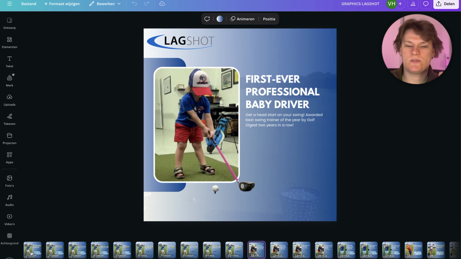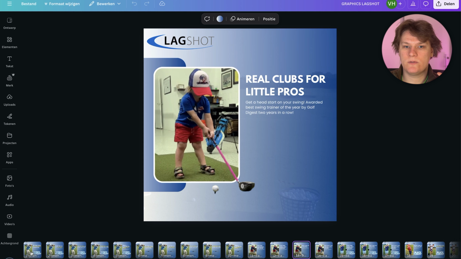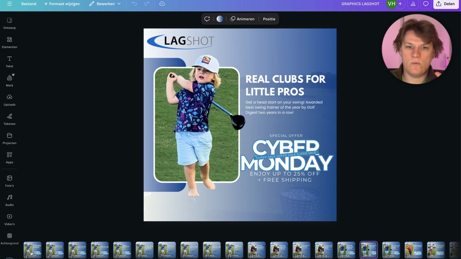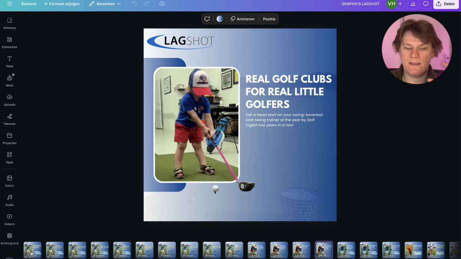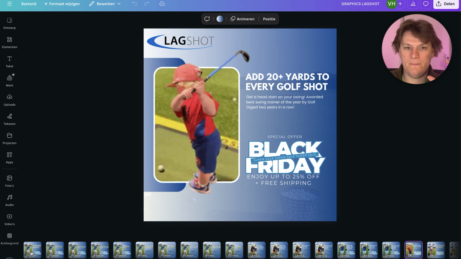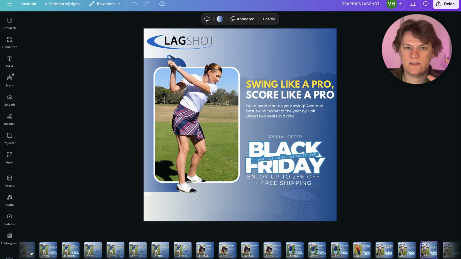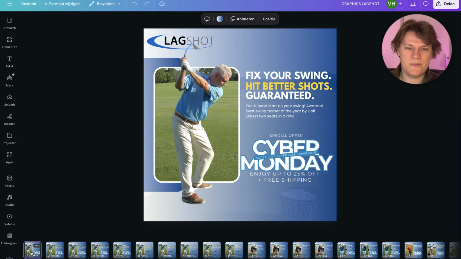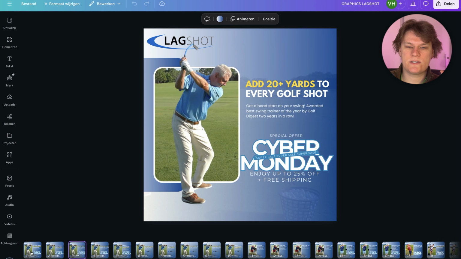Then what we also did with the baby golf club was exactly the same. "The first ever professional baby driver, start them young, start them right." "Real clubs for little pros, real golf clubs for little golfers." As you can see, it's exactly the same. The only thing that's different is the image. By testing those different images and headlines, we can see what type of pain is more appealing to customers. For these ones, the biggest pains and the best results we got were "Fix your swing, hit better shots, guaranteed," "From nice try to nice shot," and "Add 20 yards to every golf shot."